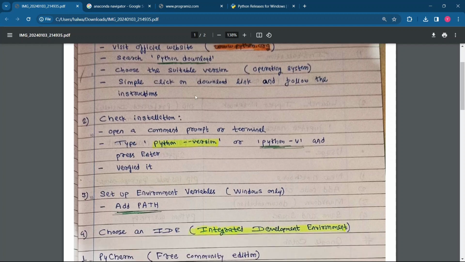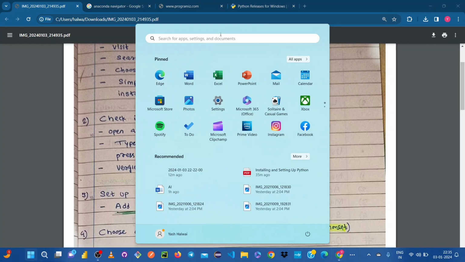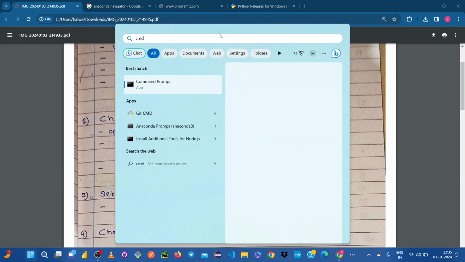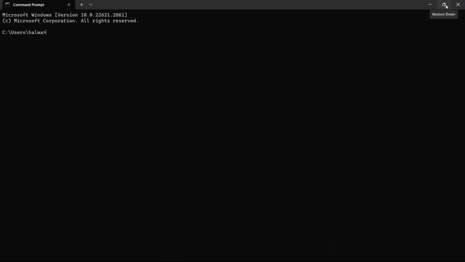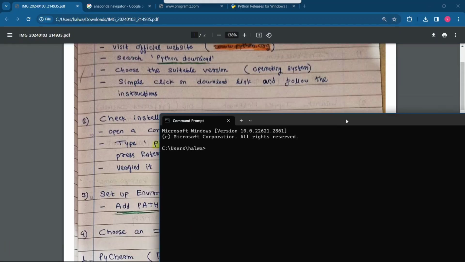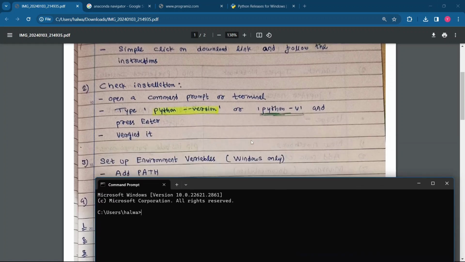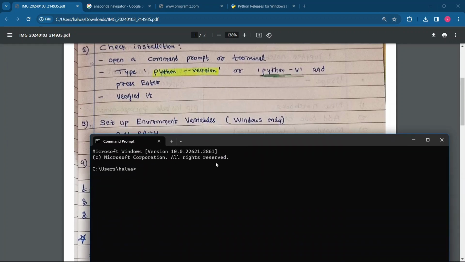Simple thing. If you have done all the things properly, open a command prompt or a terminal. If it is installed successfully, just open your CMD, that is command prompt. Write a command. Okay, here write a command. As mentioned here, the command is python, then dash dash version. You will get the version you have installed as the output.